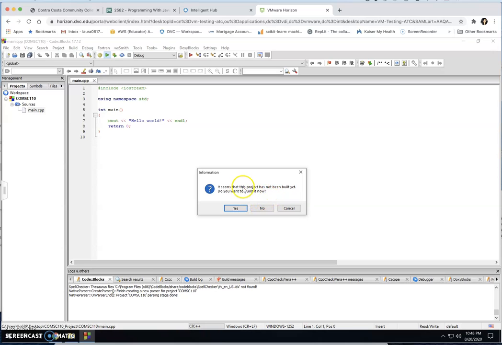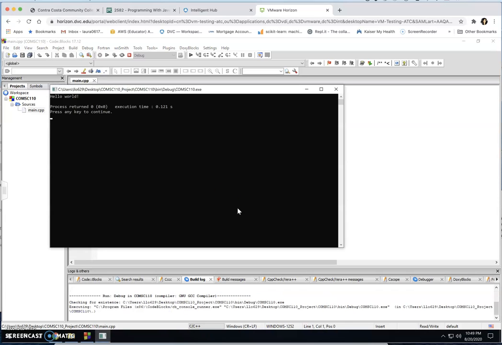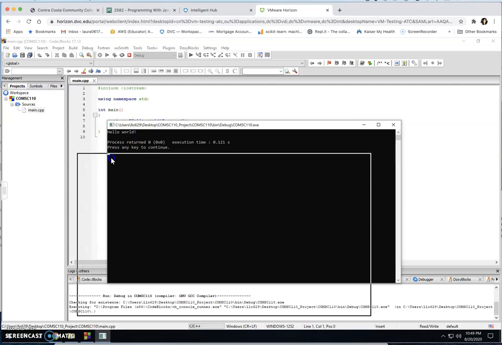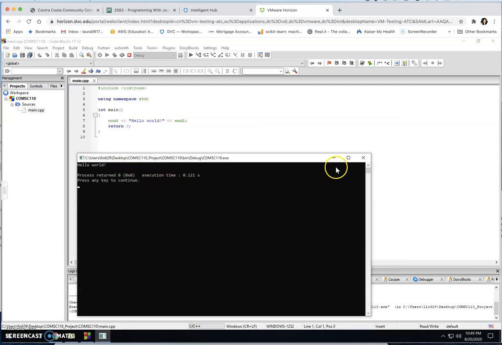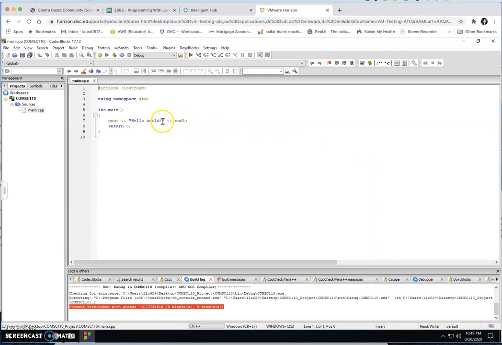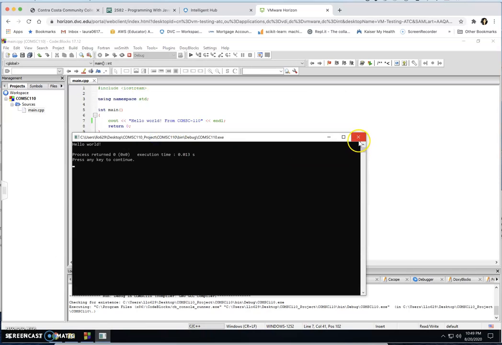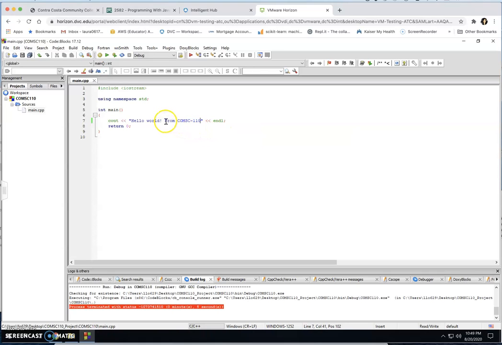Okay, so this project, they will tell you it is not built yet. So we just say we want to build. Okay, so that's your hello world. Sometimes you want to change something, right? So here we say hello world from COMSC110. Whenever you make a change, you need to run again. You cannot just run here. If you do, it runs the previous one before you made the change. It didn't rebuild, but you already changed your source file, right?